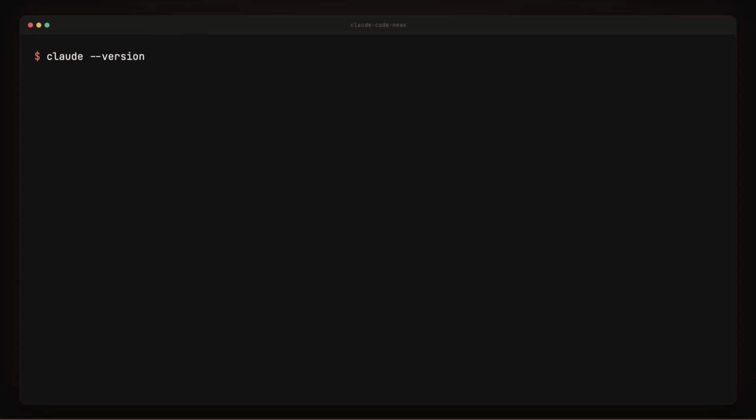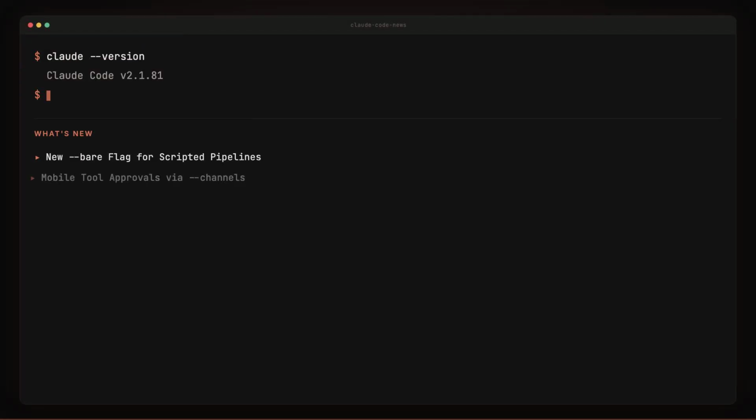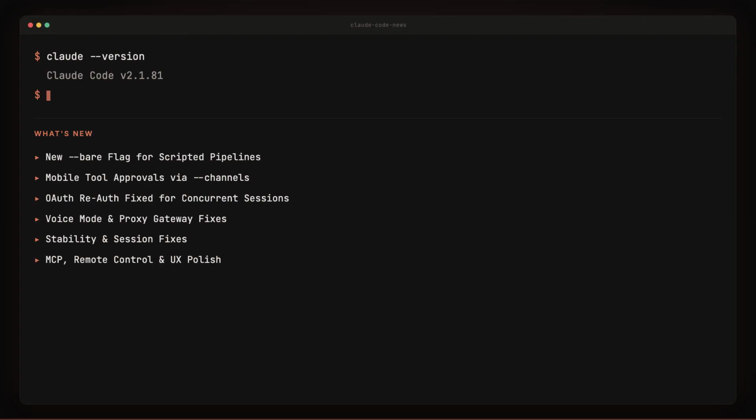Welcome to claude-code News. Version 2.1.81 is here, and it's a big one. A brand new headless mode for clean CI pipelines, mobile-based tool approvals over channels, and a mountain of bug fixes covering voice mode, OAuth sessions, Windows, and more.